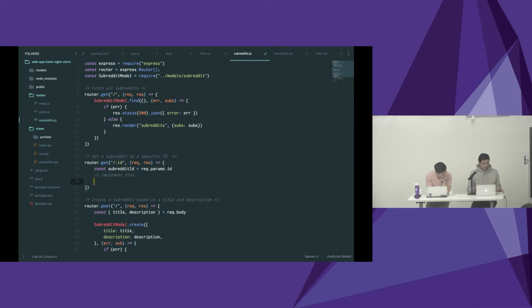Okay, now, cool stuff. We're going to use the subreddit model again, and we're going to use a function called findById, and we're going to pass in the subreddit ID. findById trivially accepts an ID that corresponds to a document in the collection that this model corresponds to. So a subreddit ID that corresponds to some sort of subreddit document in our subreddit collection.